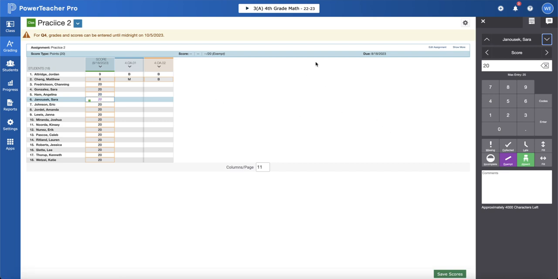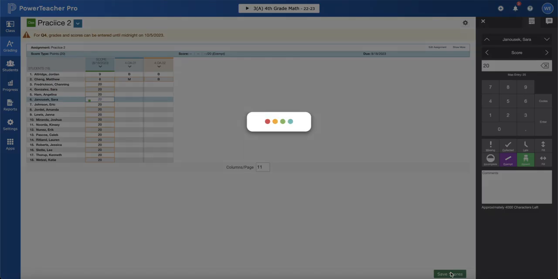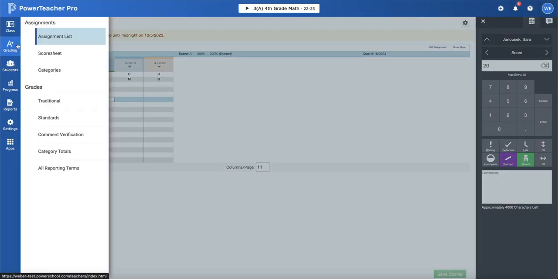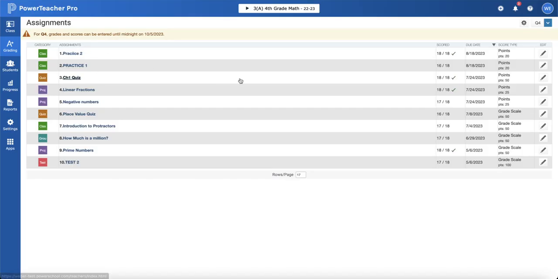From here, we've pretty much covered everything we need to know about setting up standards. I can click Save Scores right here, and that would cover that part of setting up the assignment. If I jump back to my assignment list, here's Practice 2. You can see I've got 18 out of 18 scored. It's complete. And that should cover how to set up standards in PowerSchool.